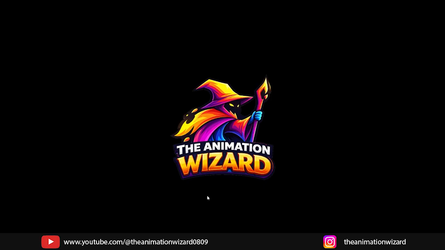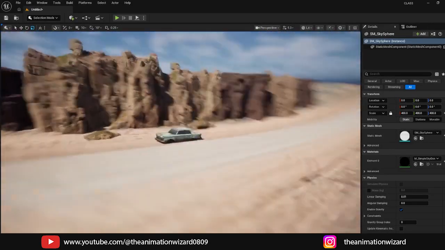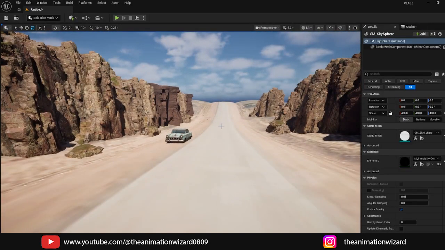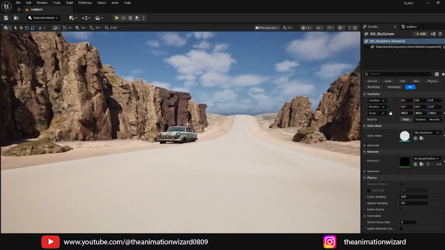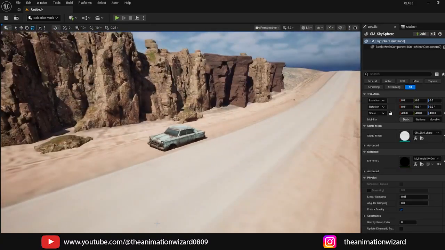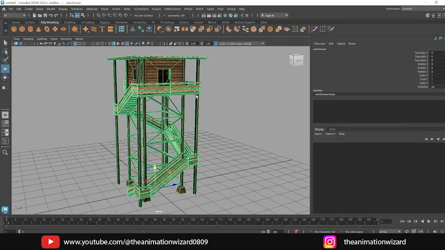For that I will jump to the Unreal, and here you can see in previous video we import 3D assets from Sketchfab and from Fab Store. Okay, so today we'll call the assets from Maya. I will open Maya software, and here we have a 3D model watch tower.